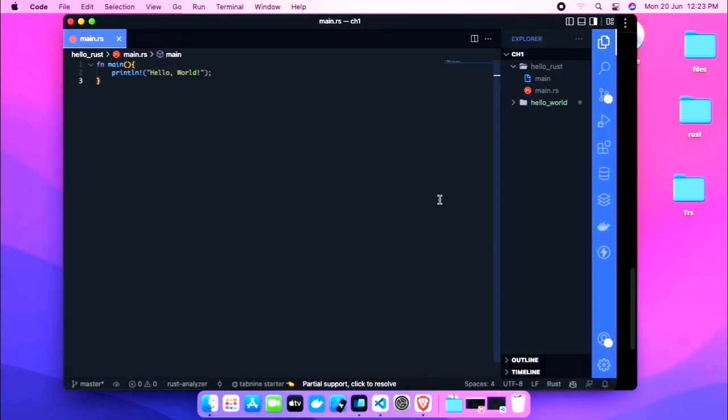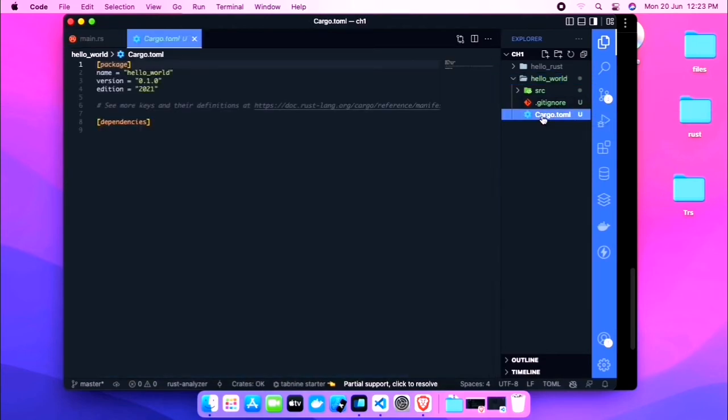Then let's move in here. It ships with a source folder. It initializes Git as well as a Cargo.toml. Cargo.toml shows your package name, your version, as well as your edition. In the dependencies section, this is where you add your dependencies. So basically that's the minimum application using cargo.